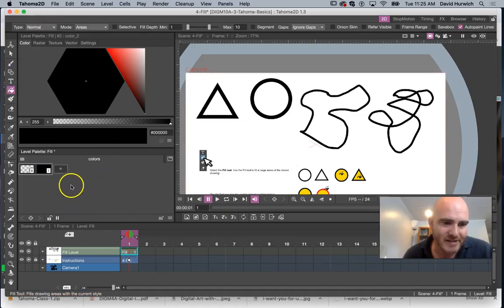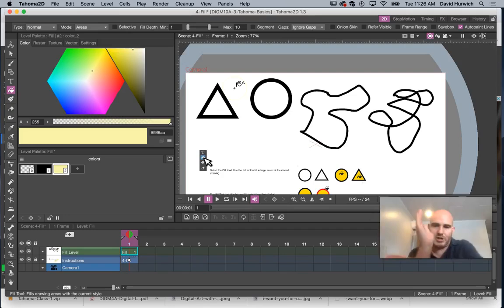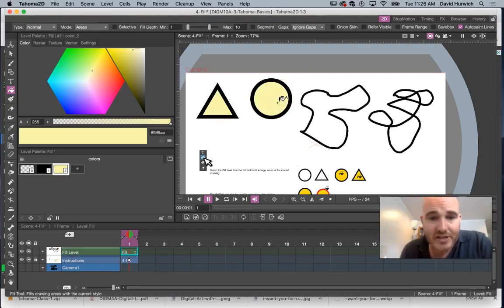Like with the painting, you can fill based on whatever your color is. So I'm going to make a new color. Now let's just make it yellow. I'll make it kind of like a low saturated yellow. And you can see that I have this little paint bucket with a little crosshair. That crosshair is wherever I'm going to be filling in. So if I click, it fills in that whole area.